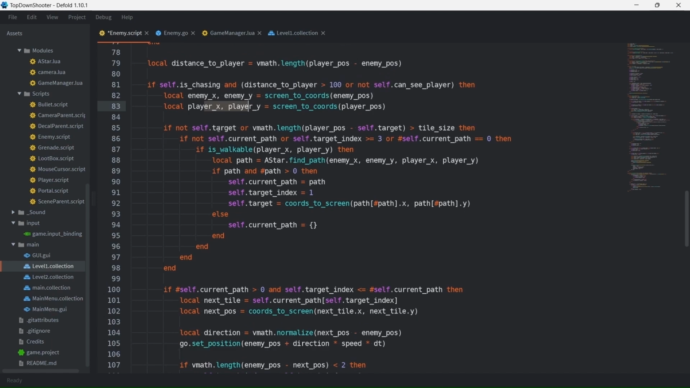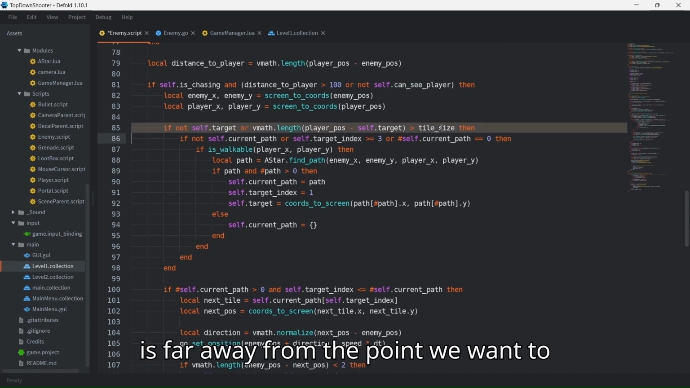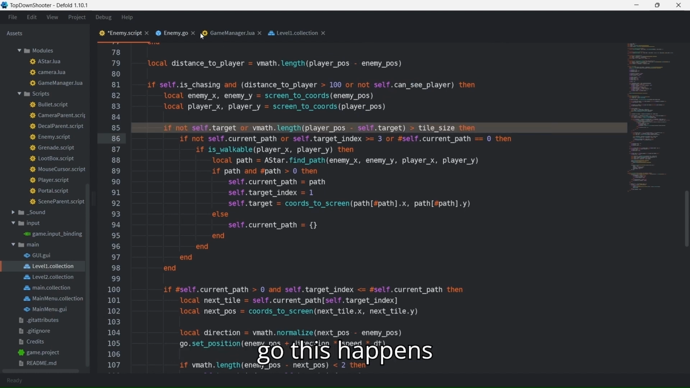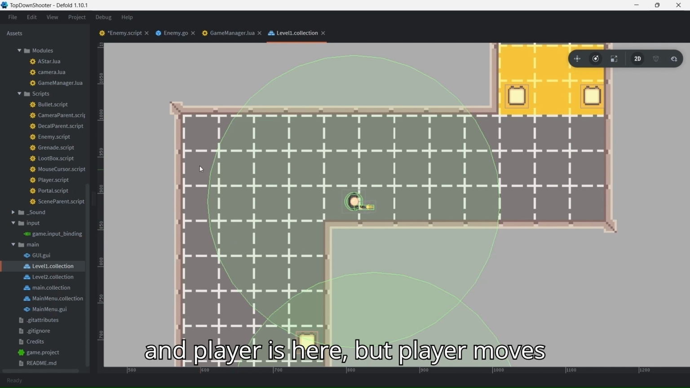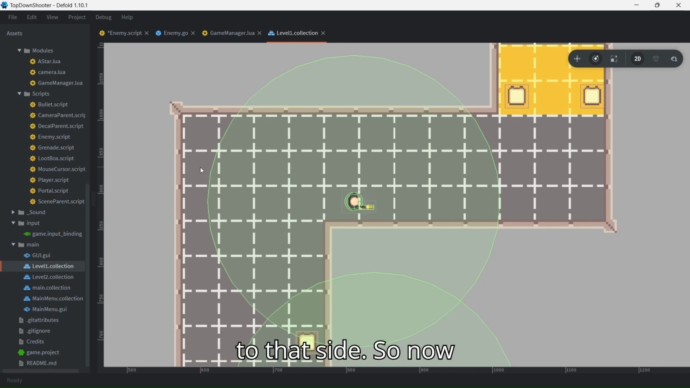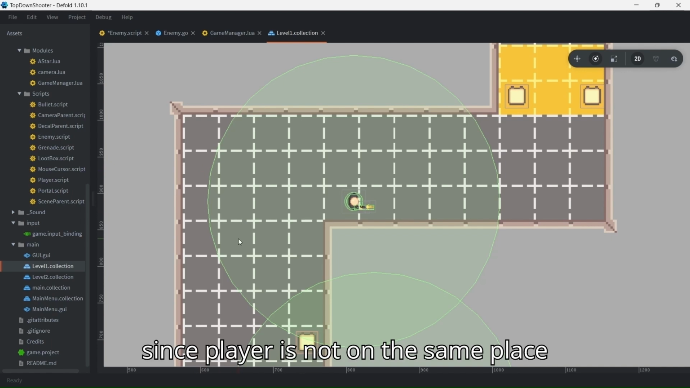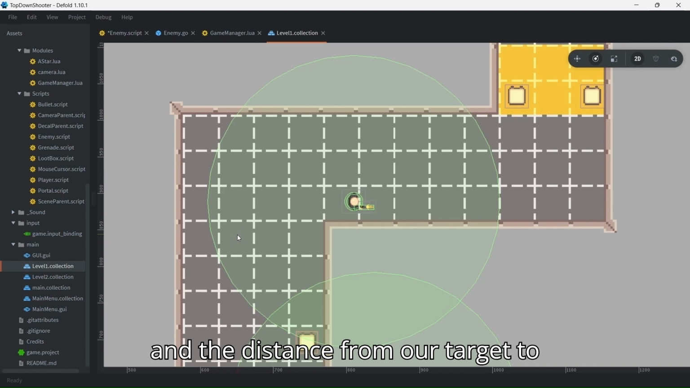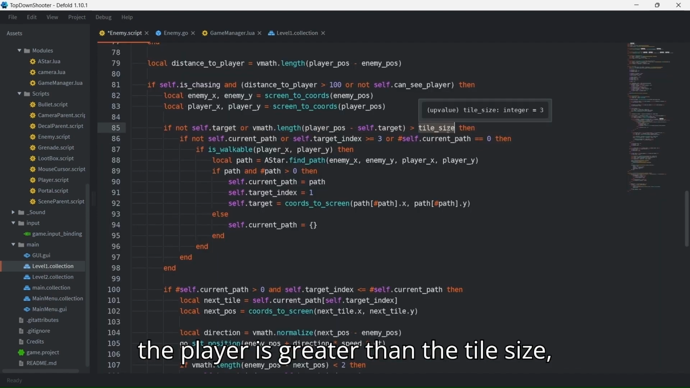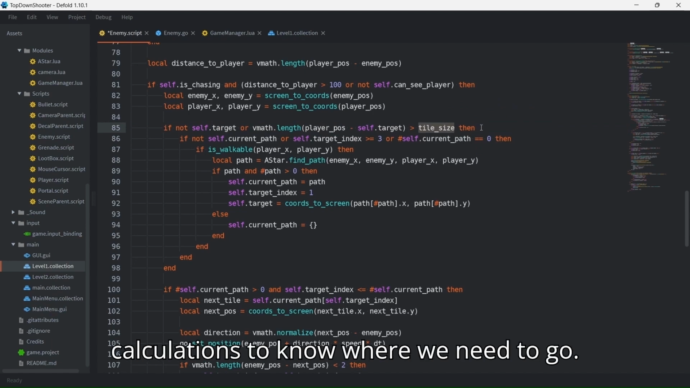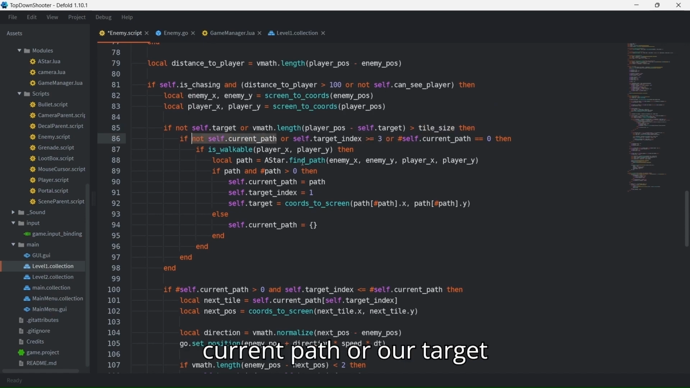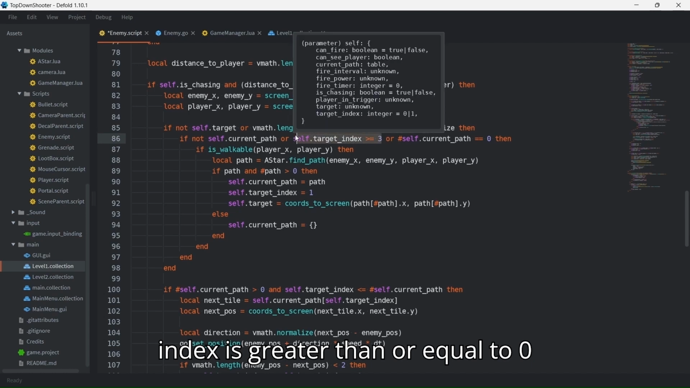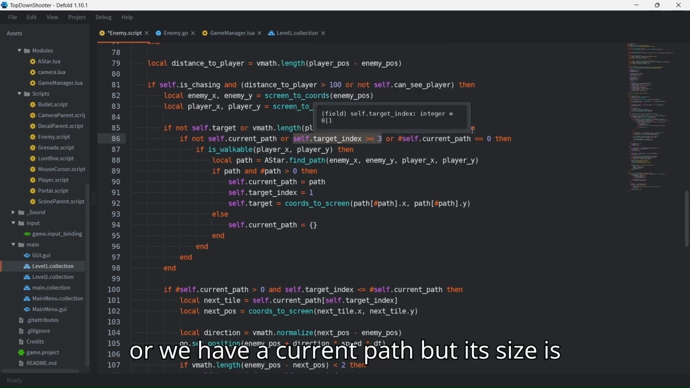Here we check if we don't have any target or player is not at our target position. He is far away from the point we want to go. This happens when you start chasing the player and player is here, but player moves to that side. So now since player is not on the same place and the distance from our target to the player is greater than the tile size, that means we need to do some new calculations to know where we need to go. Then we check if we don't have a current path or our target index is greater than or equal to 0, or we have a current path but its size is 0.